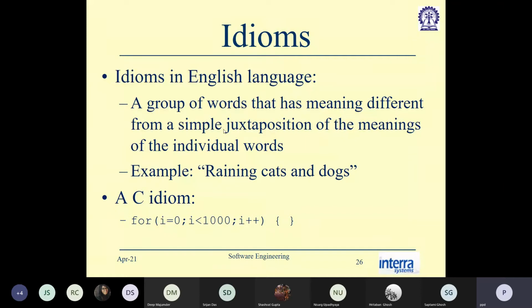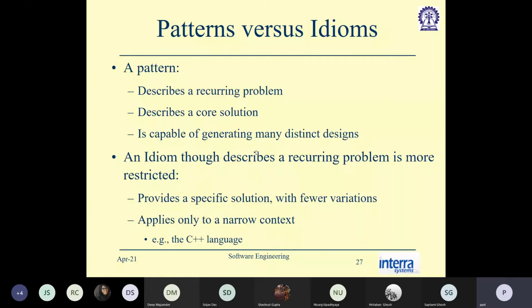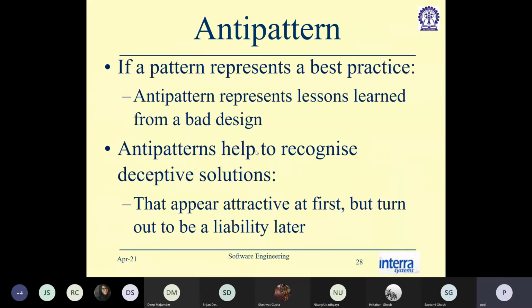Similarly, here we have a pattern for a for loop. It's a C idiom that you'll always write like this. So just to understand that patterns and idioms match in a certain way, because they provide a kind of recurring solution. But design patterns give a recurring solution which has just a core solution and is capable of generating many distinct designs. It's not that it's one design that you are having, like what the idiom usually will have. It has a much narrower context, and it's typically language specific.